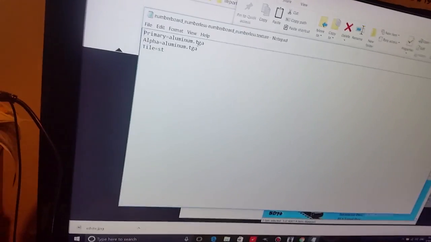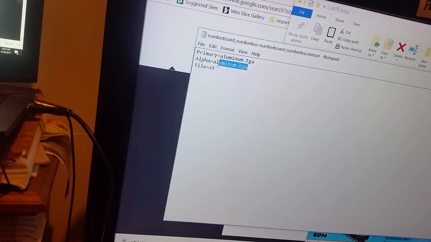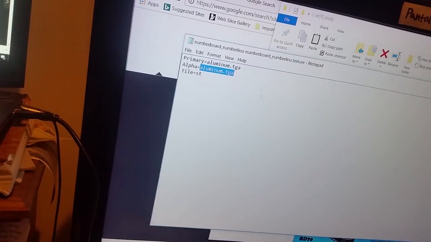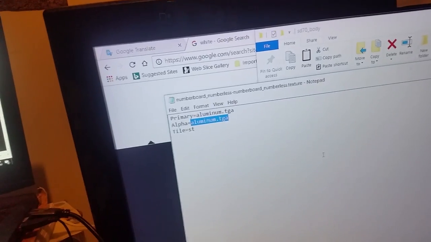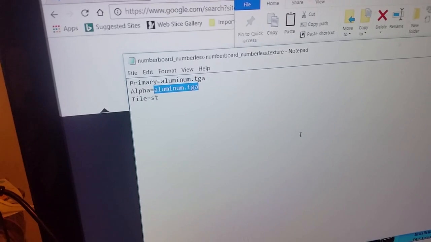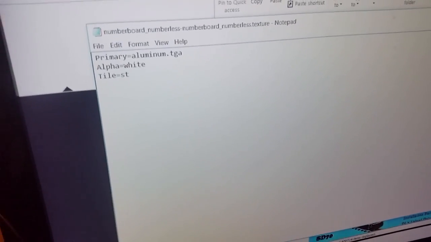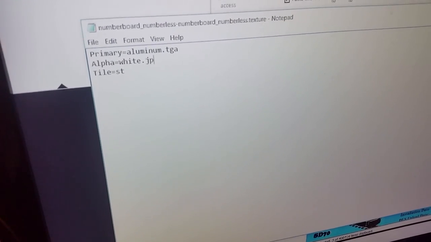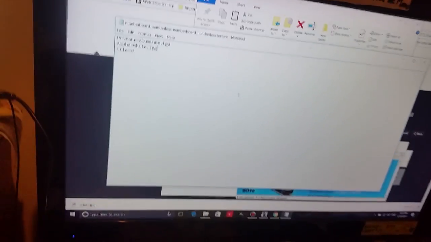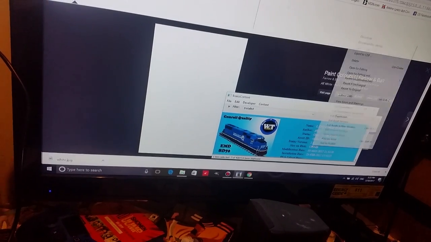Okay, primary equals aluminum.tga, alpha. Let's see what happens when you change the alpha. I have no idea what either of these are, so I have no idea what changing them does. I'm just experimenting with it to see what it does. Okay, what if I changed alpha to white dot jpg, which is the file I made earlier? Okay, now see what happens.